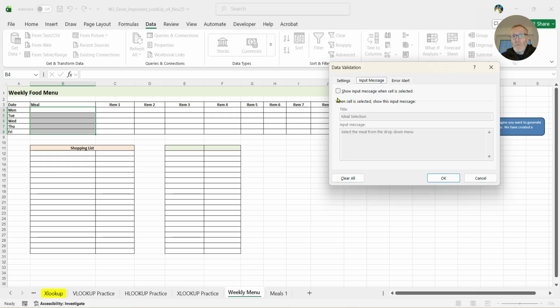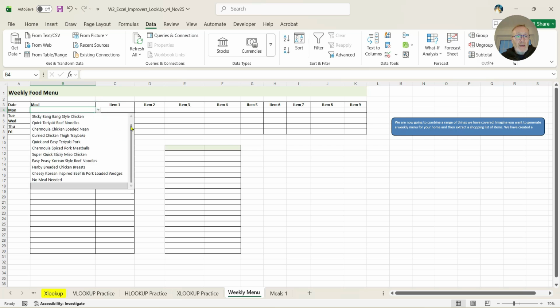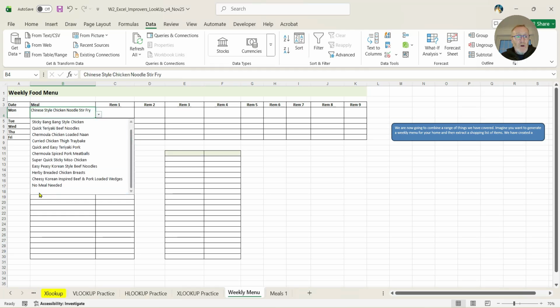And if I wanted to, I could put an input message in here, show input message when the cells are selected, meal selection, select the meal from the drop down menu, if you wanted to do that, but I'm not going to do that. Then I'm going to click OK. And now, when I click on a meal, I can see that all my meals have come up there and I can select it. But I've got a blank space there.